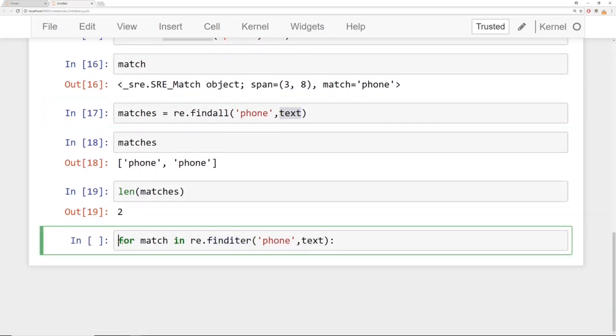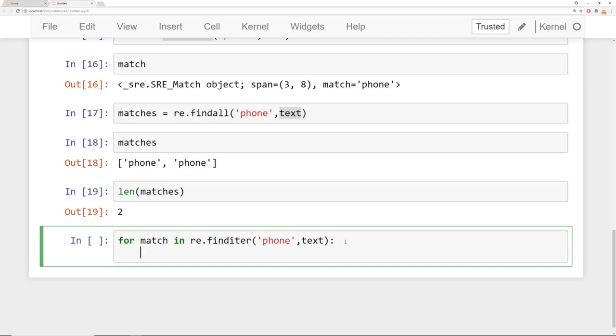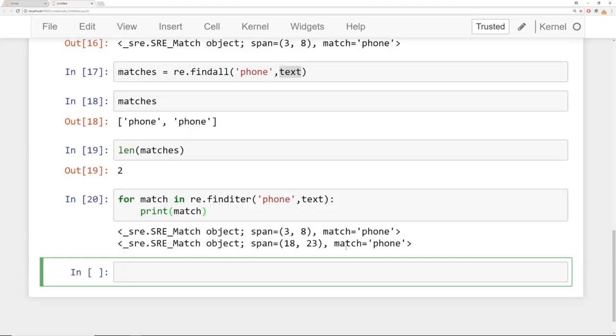So you're going to need to essentially use a for loop with this to iterate. So we're saying for match in re.finditer, you pass in the pattern and the text you want to search, and then you can print out the actual match object, and then we get back the match objects. And you can do whatever you want with these match objects.